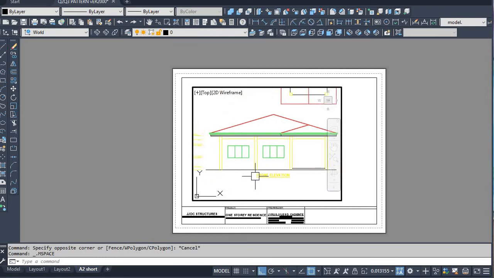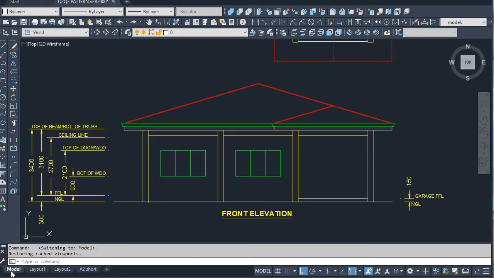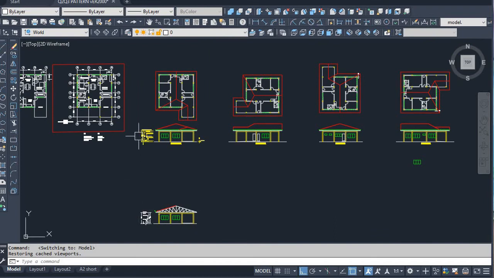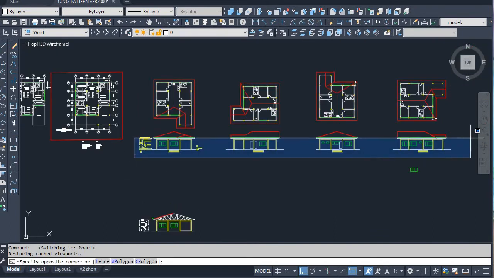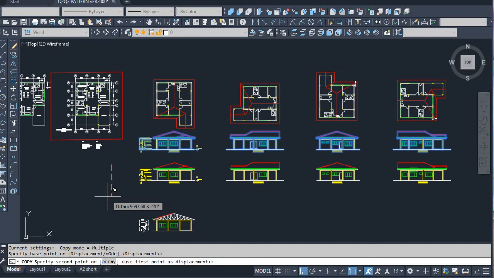Yan. Okay? So, ang gusto ko sa aking front elevation, naka 1:100 scale siya. Also, dapat ang lalabas dyan sa print preview, hindi yan dapat colored. Okay? So, to do that, babalik ako ngayon dito sa aking model tab. Yan. And then, I will copy these elevations. Copy ko lang dyan sa baba. Let's say 10,000.